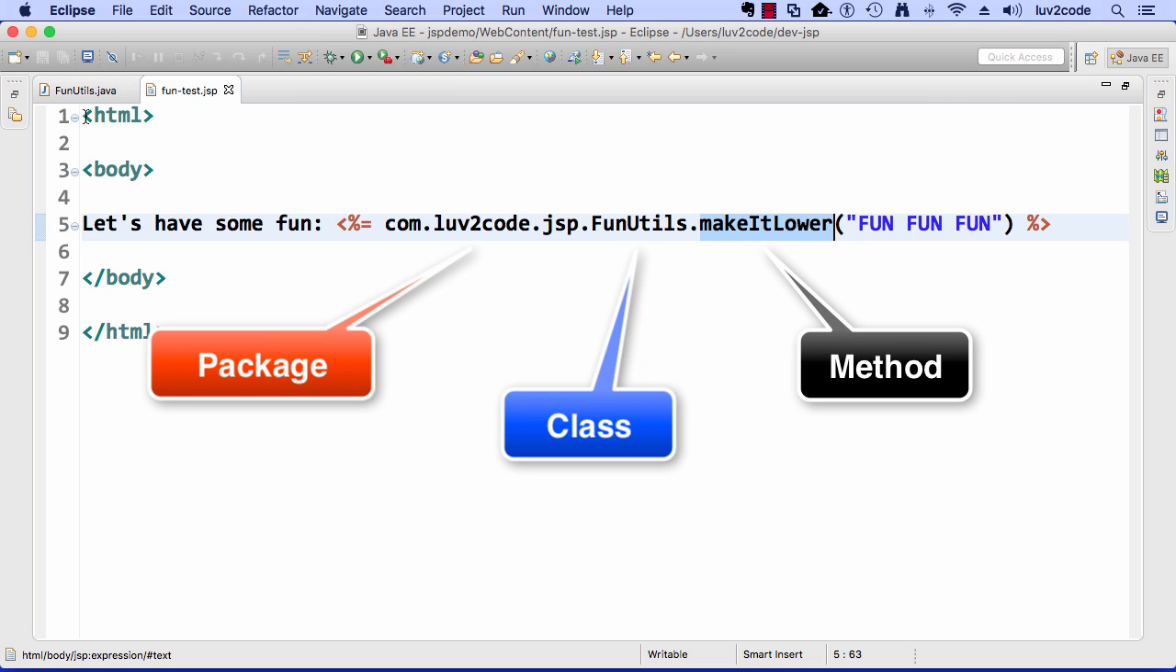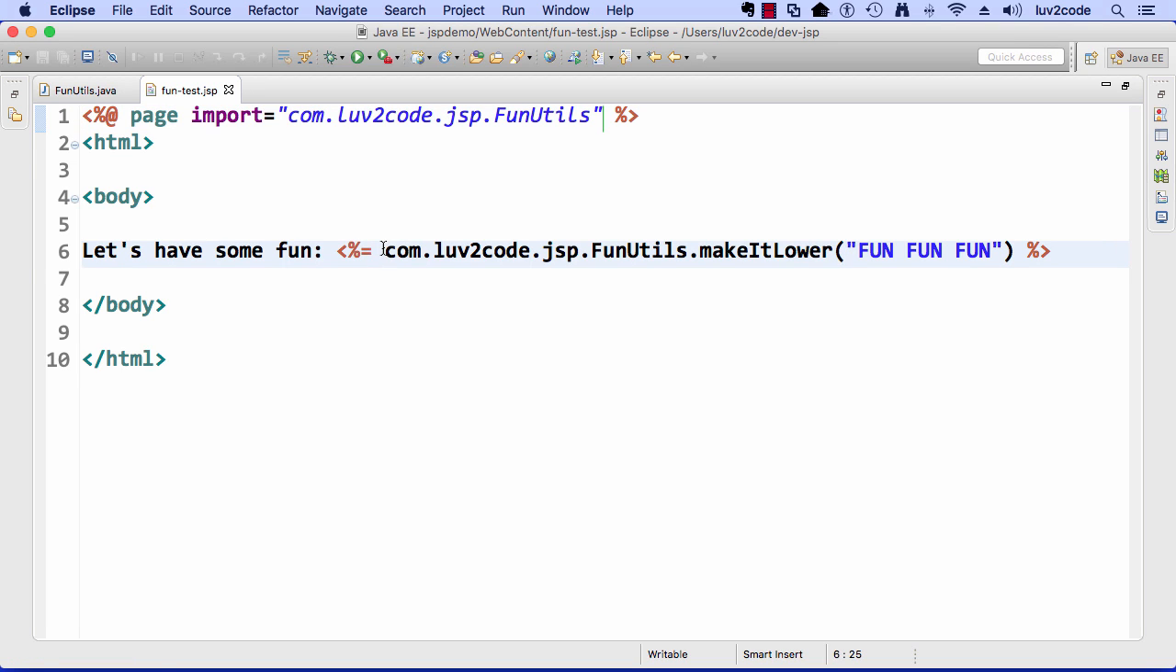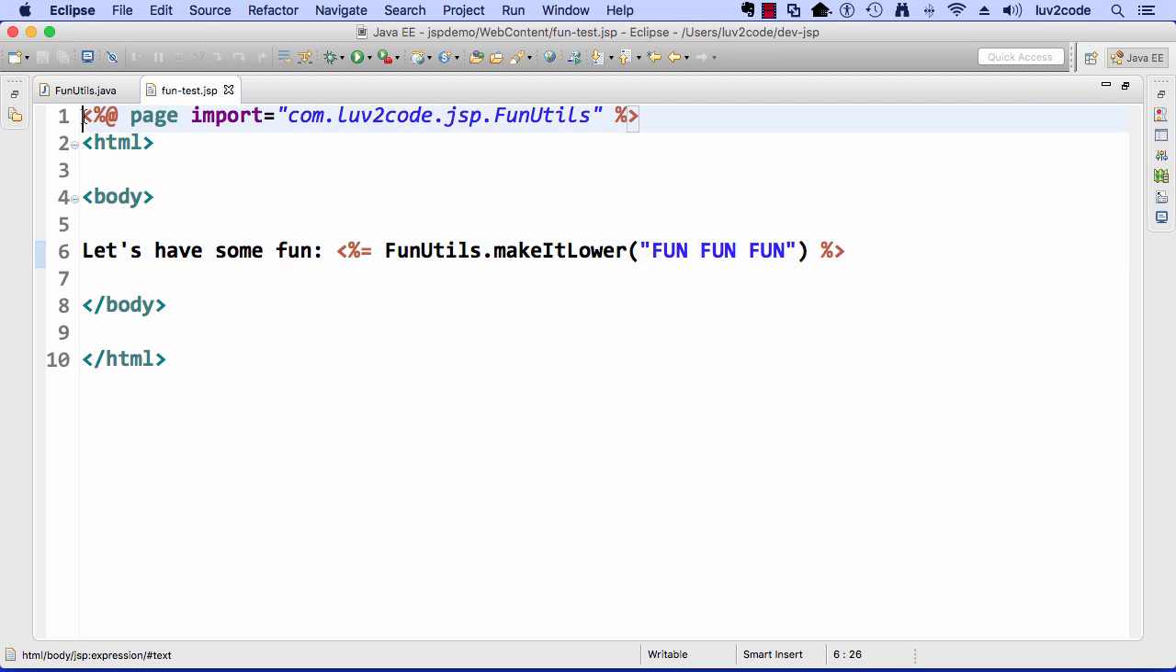We can actually clean this up a bit by making use of an import statement. So up top in the JSP page, you can import a class. Use the angle bracket % with an @ symbol, and you say page import, and then you give the name of the package or the class that you want to import. So here I'm going to do an import on com.lovetocode.jsp.FunUtils. And now I can clean up the reference in the JSP expression. So here's my page import, com.lovetocode.jsp.FunUtils. The class is FunUtils.